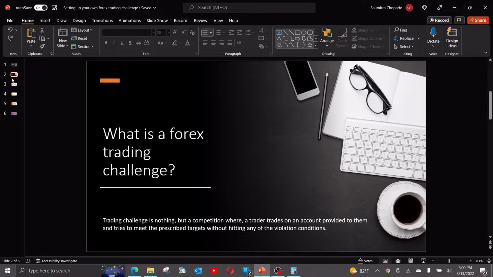Let us say that you have a desire to create your own trading competitions or trading challenges, and you want to use FX Report software to do that. Before we demo that process, let's understand in a nutshell what a trading challenge means.